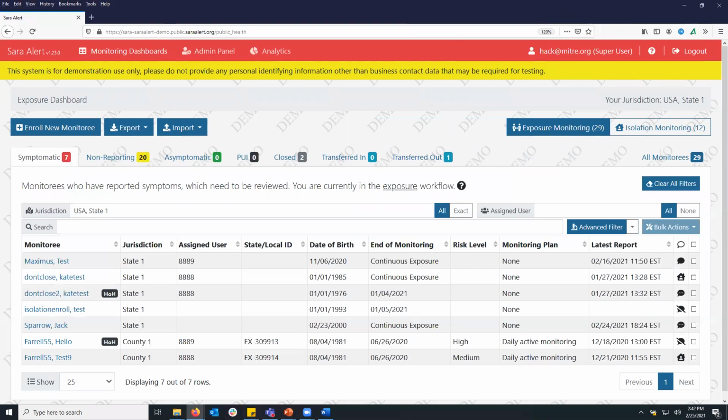So this is the Sara Alert demo environment. There is all demo data in the system right now. I'm currently logged in as a public health enroller, so I have the capability to enroll folks through the user interface in the enrollment wizard.